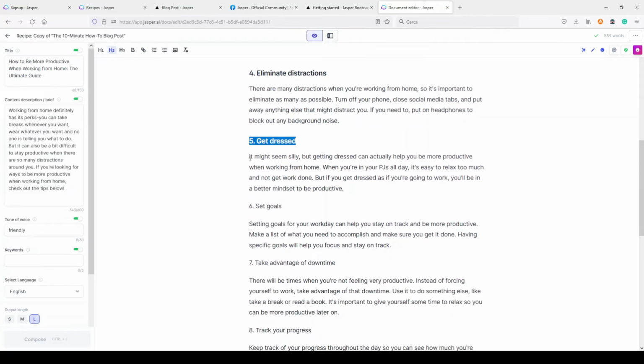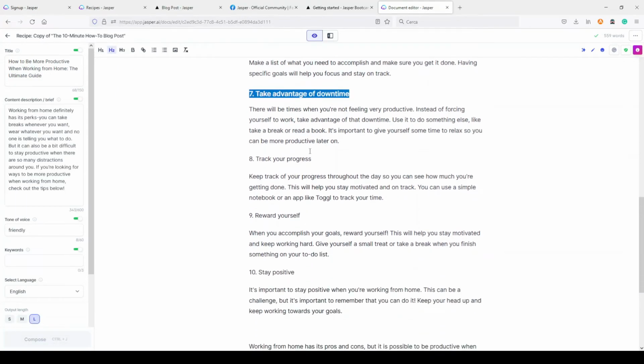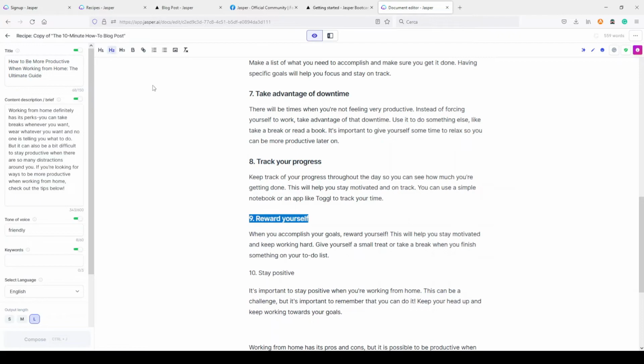get dressed. Fantastic. It might seem silly, but getting dressed can actually help you be more productive when working from home. When you're in your PJs all day, it's easy to relax too much. This is so true. Okay, this is number 6, number 7, number 8, number 9, reward yourself, and number 10, stay positive.